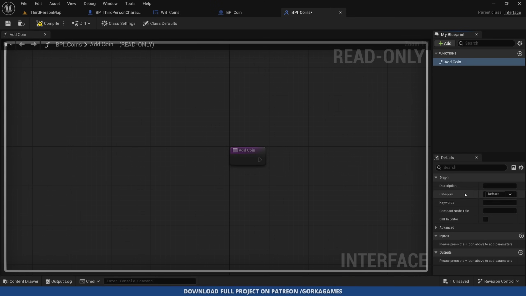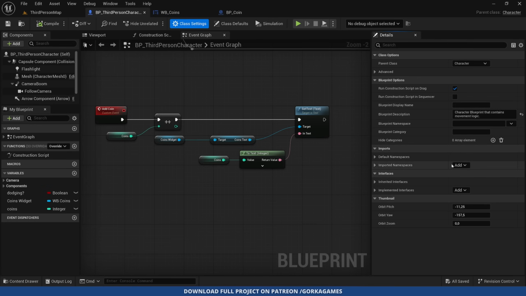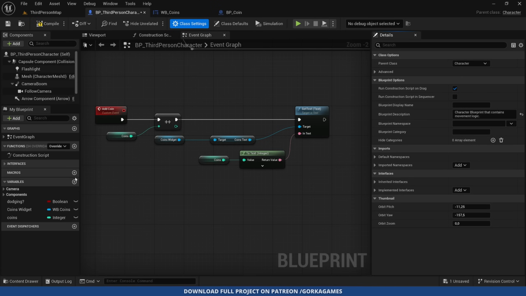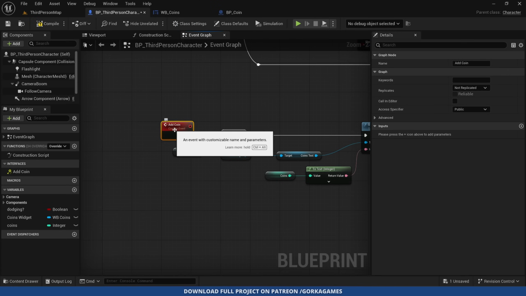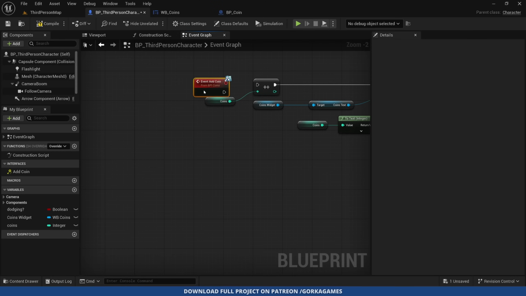And now leave everything as it is. If we compile and save, we don't need to add any code. This simply just adds functions. We can go to third person character, go to class settings, and in the implemented interface, we can search for a coins interface and add this. Okay, so this means that I can delete this custom event and add the interface event that I created.